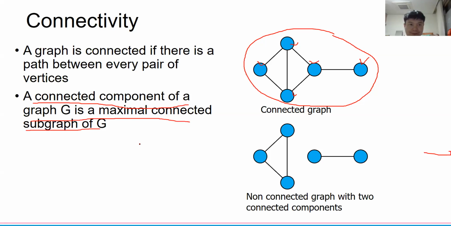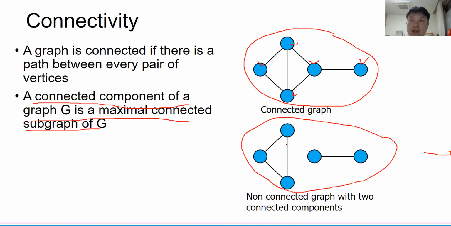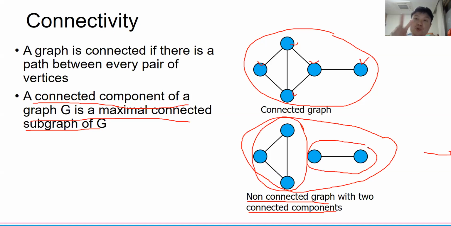So if we have a graph, this one is a graph. So this graph is non-connected. Okay, there is one here. It is not connected to the other vertex. So we call this a non-connected graph. Okay? It is a non-connected graph with two connected components. So this is the first connected component, and this is the second connected component. So there are two connected components.